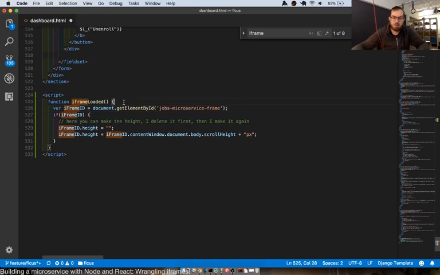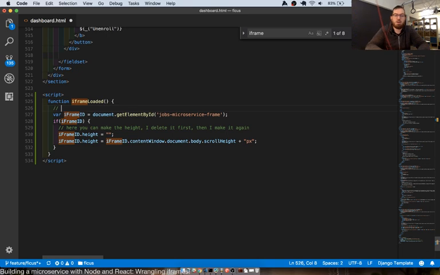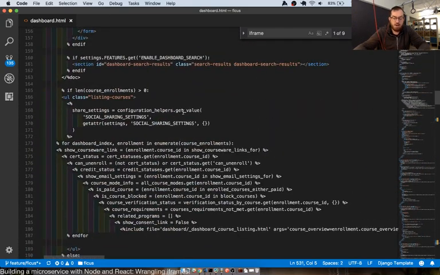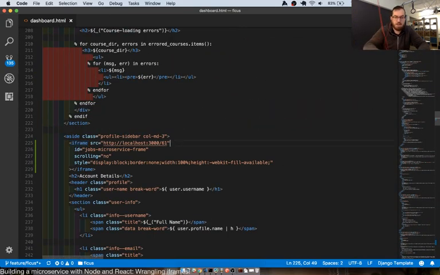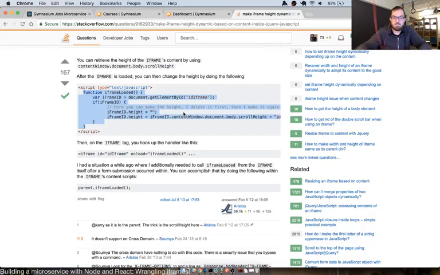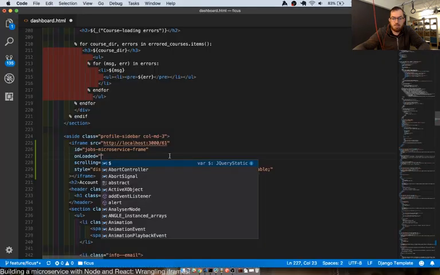What this does is it creates an element. So grab the handle for the iframe, or select the iframe by its ID. Then we're going to set its height to its scroll height. This is actually pretty straightforward. And then in my iframe, I'm going to add an onload, which looks like that. iframeLoaded. I wonder if that'll work.